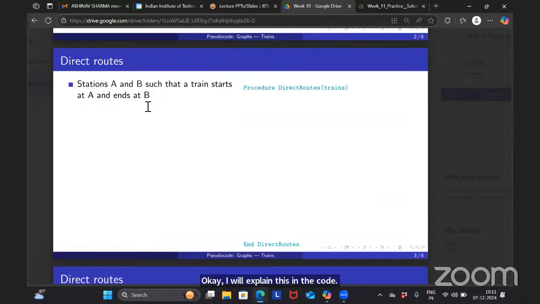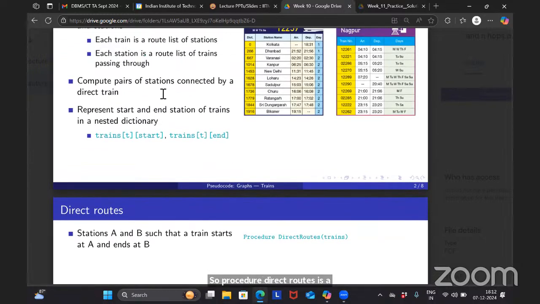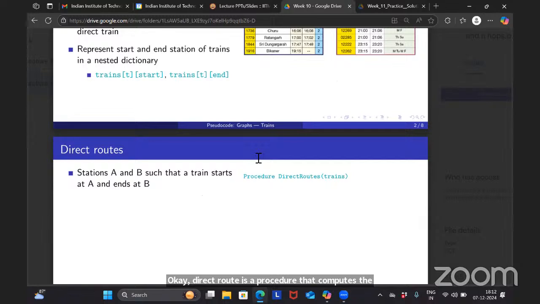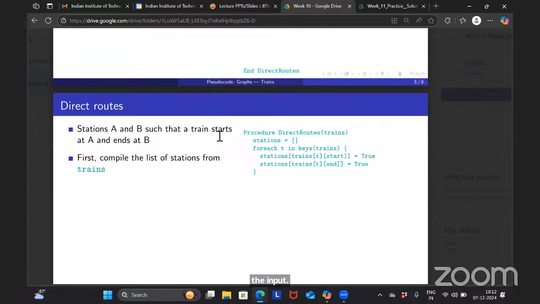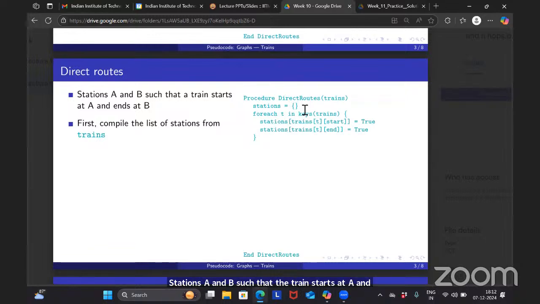Stations A and B are such that the train starts at A and ends at B. So the procedure direct routes is a procedure that computes the pairs of stations which are connected by a direct train. It takes the trains as the input. Stations A and B such that the train starts at A and ends at B. Okay, the same thing. So stations is the thing that stores that.